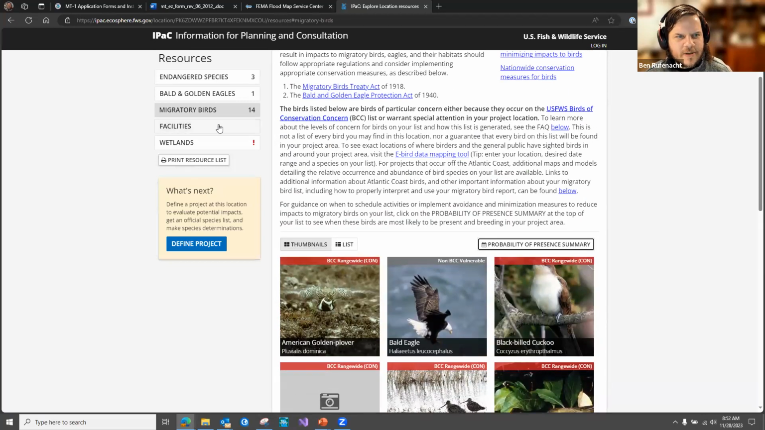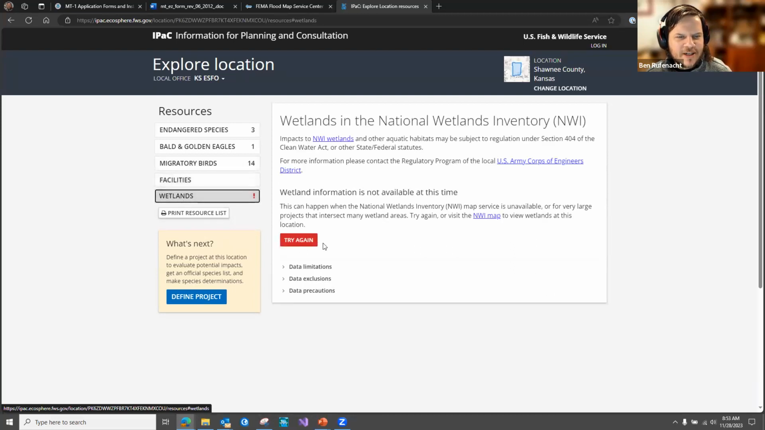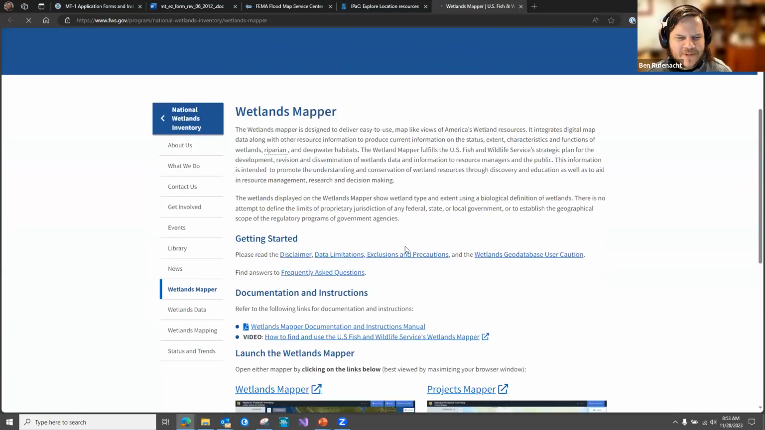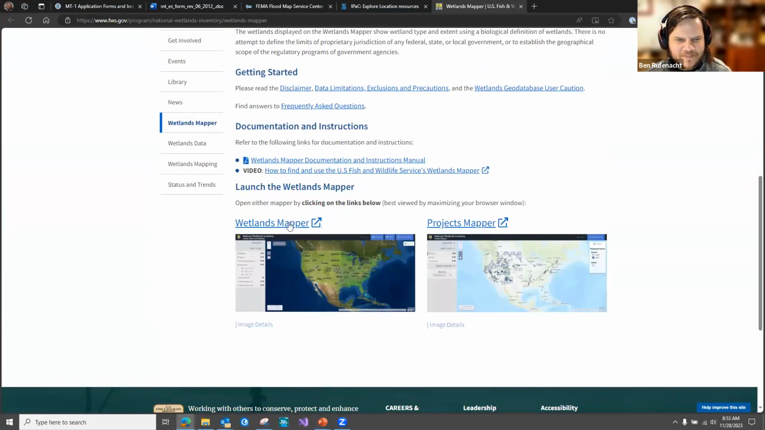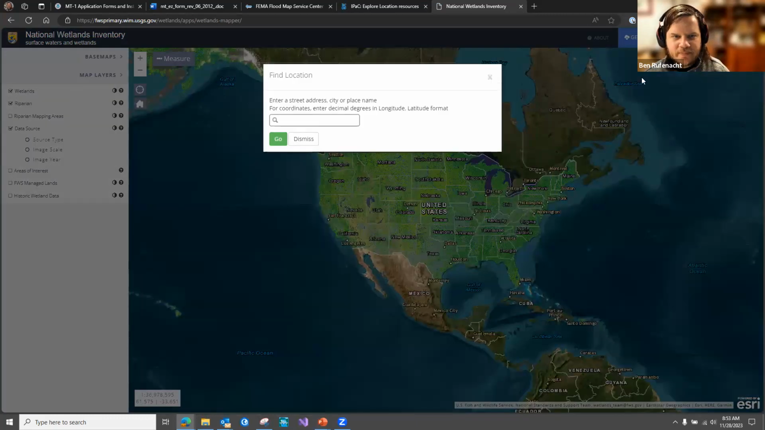And so you go through, you can look at all of this, see if you have any fish hatcheries or wetlands. Of course, the wetlands is not working. So you can just open up the wetlands inventory map yourself and go look yourself, since it's not click through very well there, not integrated very well.